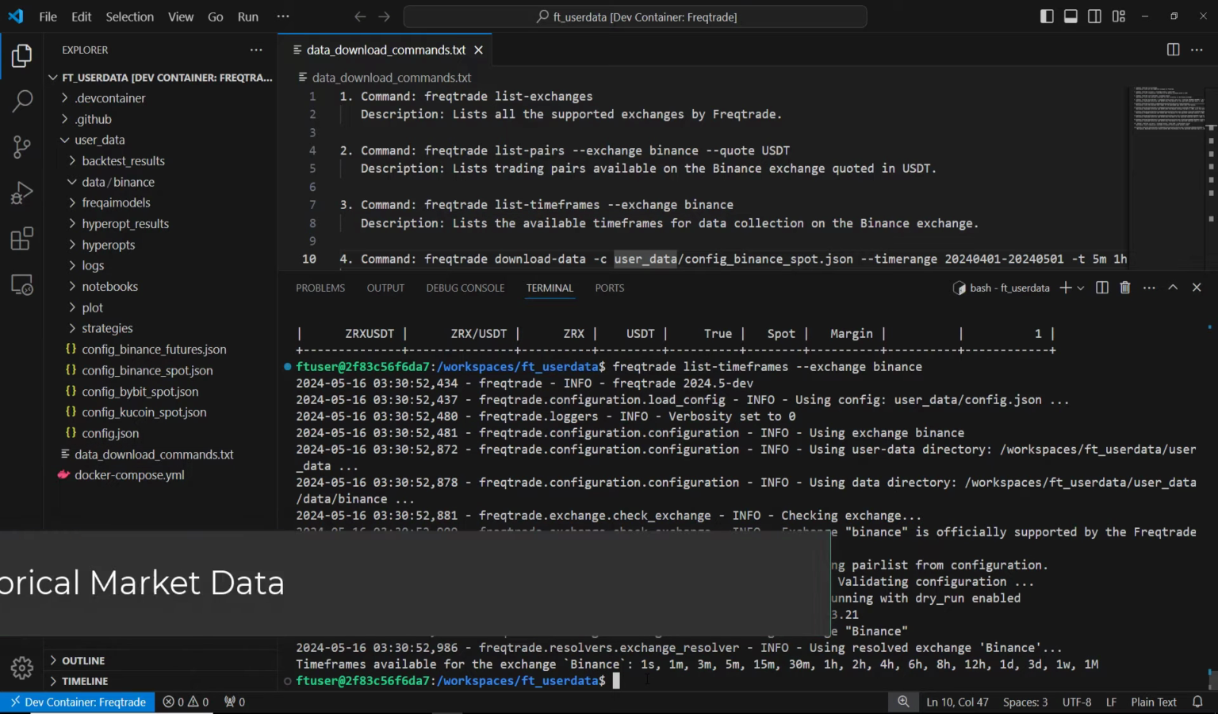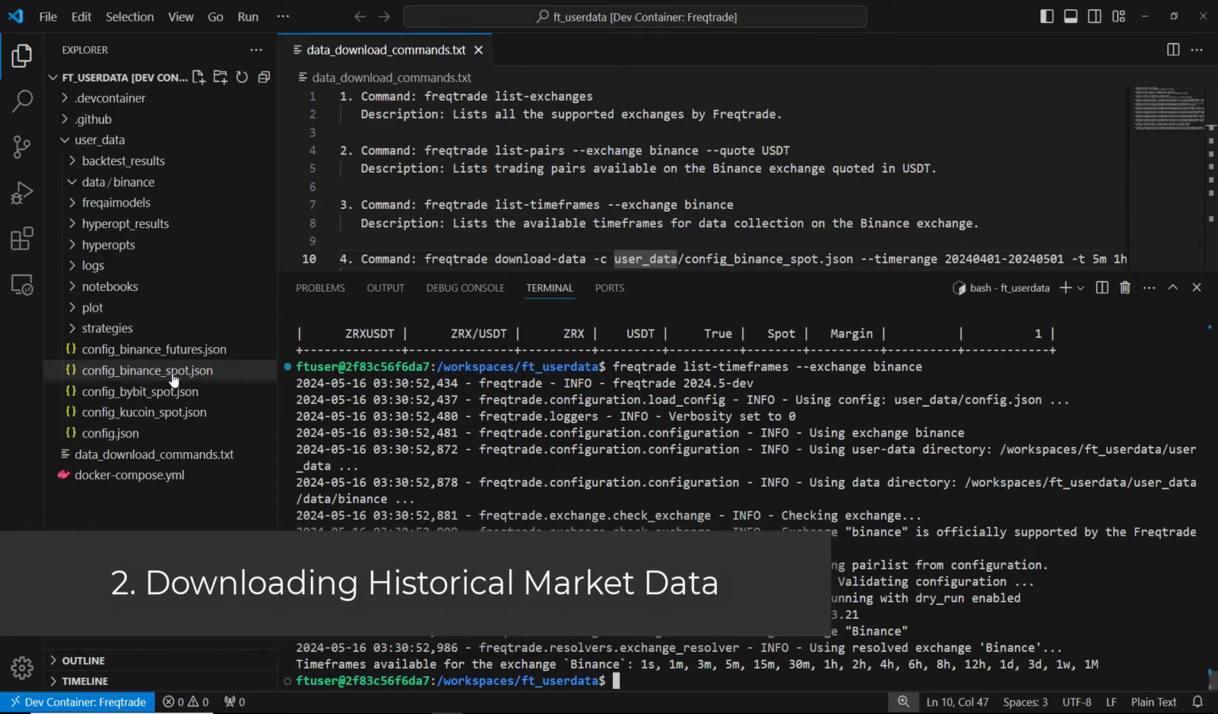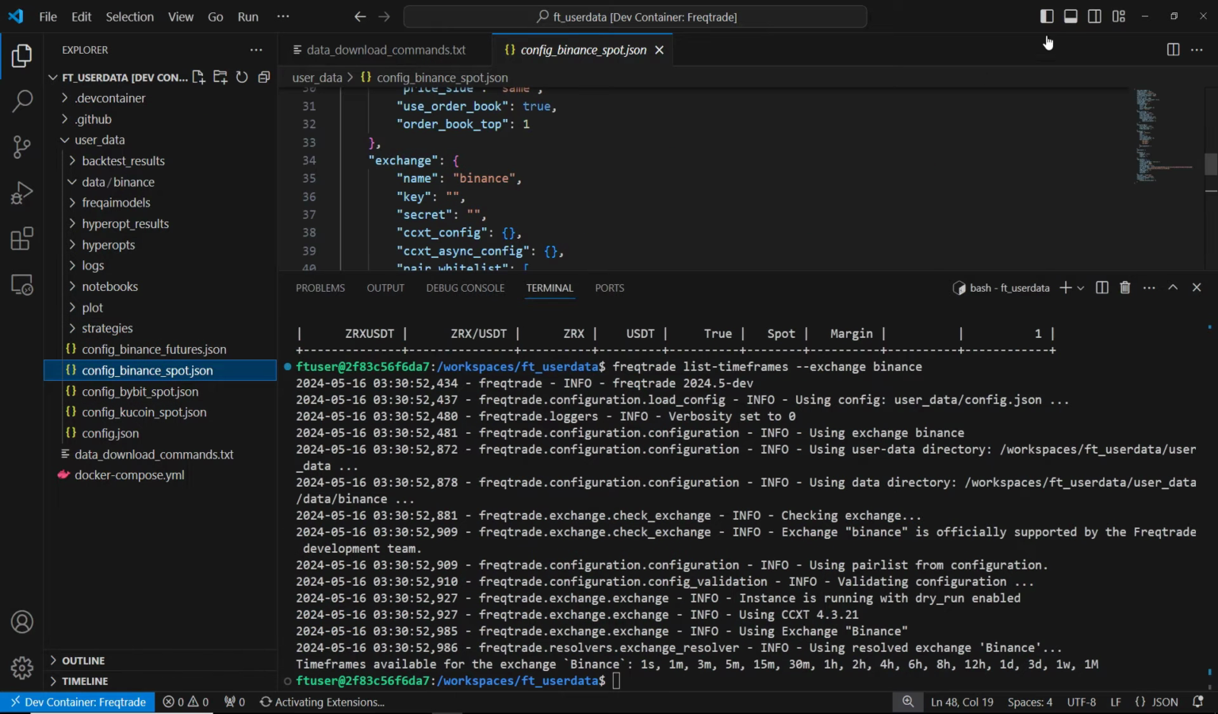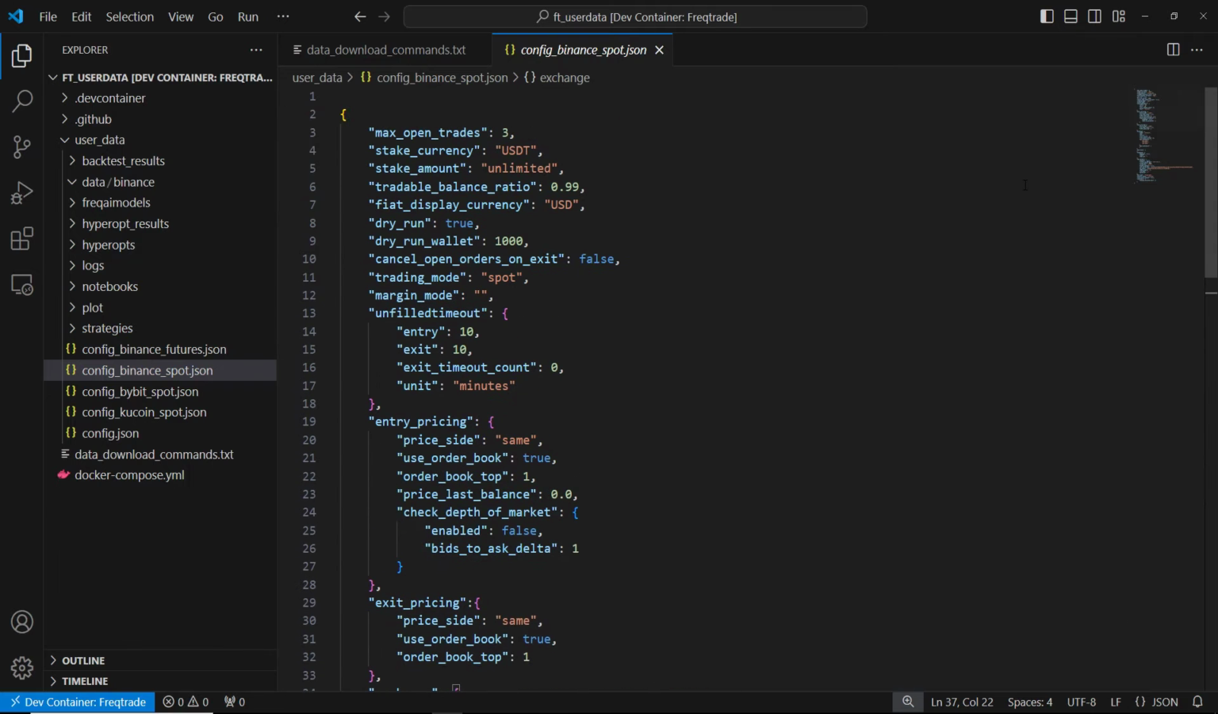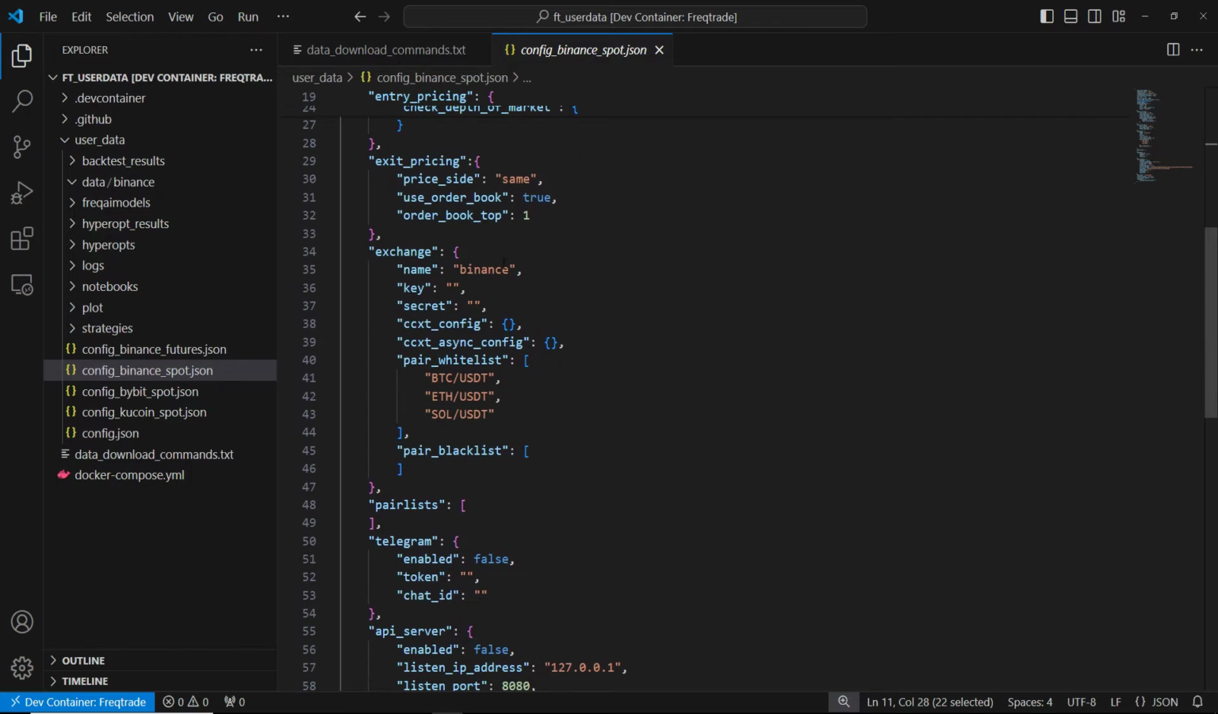Next, we'll begin downloading data. Start by creating a config file. In this case, we'll use config_binance_spot.json. In this file, define the trading mode as spot and specify Binance as the exchange to use. Additionally, define the pair whitelist for downloading data for BTC, ETH, and SOL.